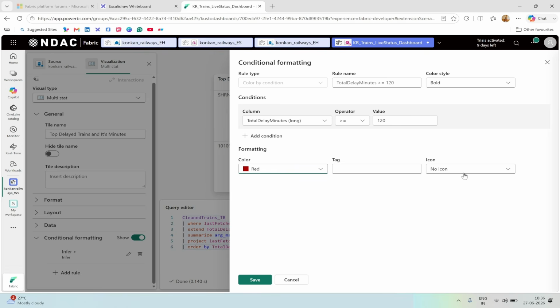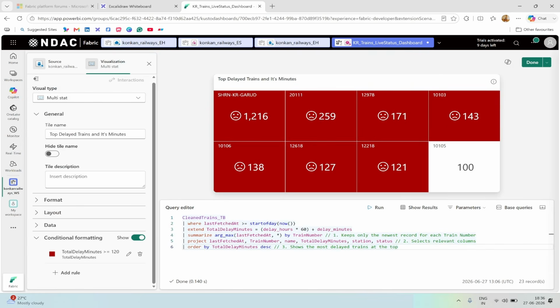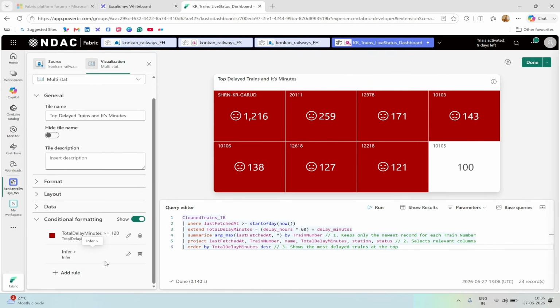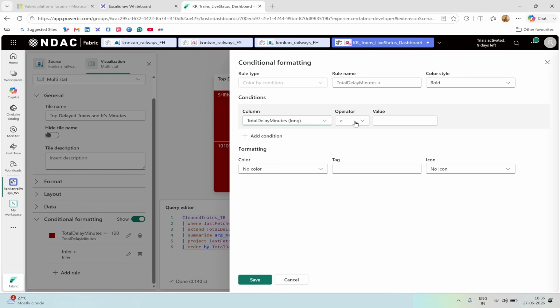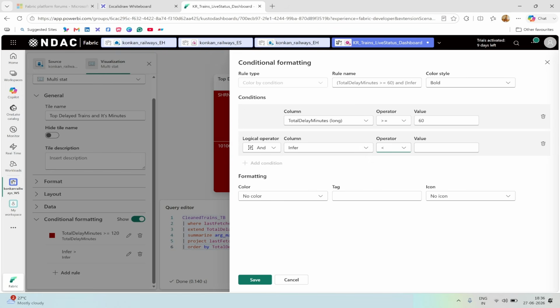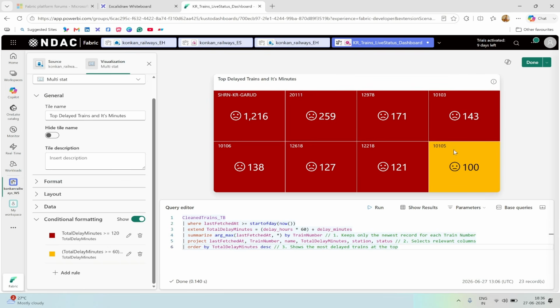Now the color is red, and here let me use a sad emoji, because it is too much late. Let's click on save. See, now let me go and add one more rule. Let's click this pencil icon. Now this time total delayed minutes greater than or equal to 60, and less than 120. So in that case the color should be yellow. Now let me use a neutral emoji. Let's click save. See, now that's why it is showing yellow.